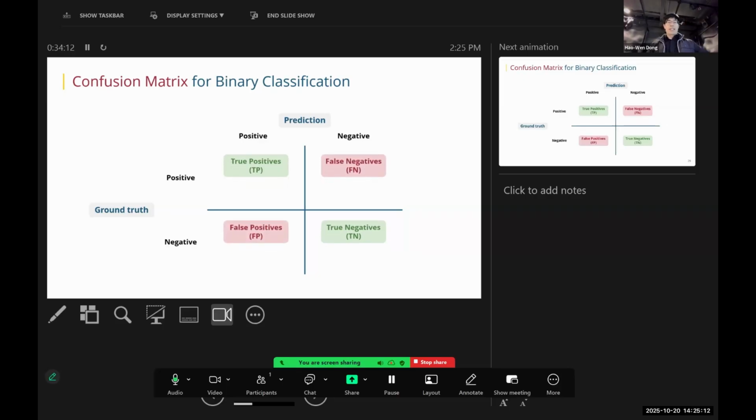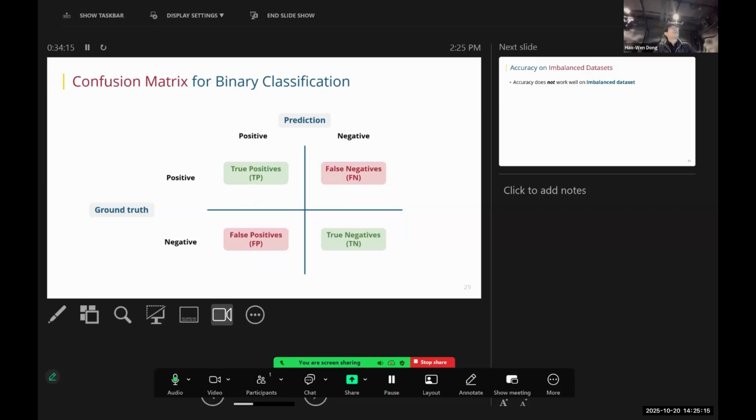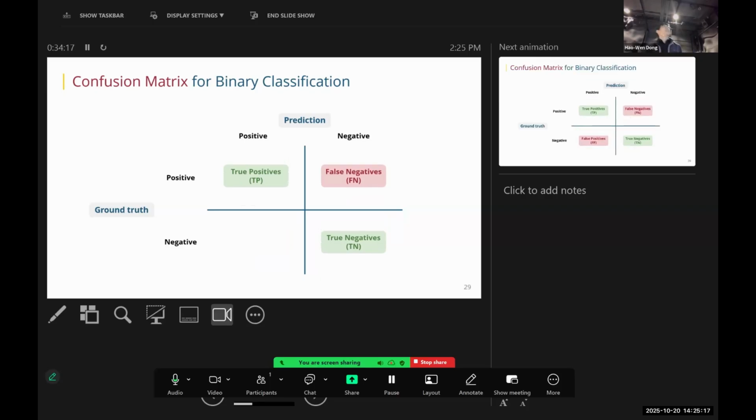Then there are the two types of errors, type 1 and type 2. I always forget which one is type 1 and which is type 2. But anyway, one of those will be false negatives. This is where the ground truth is positive, but somehow you predict it as negative. And if the ground truth is negative, but somehow you predict positive, those will be false positives.